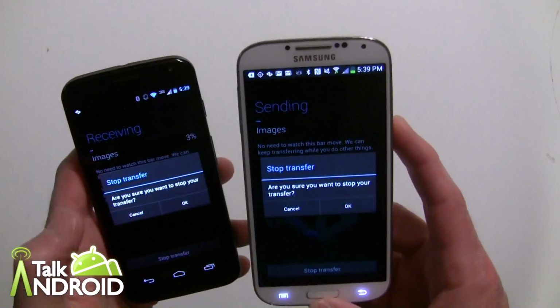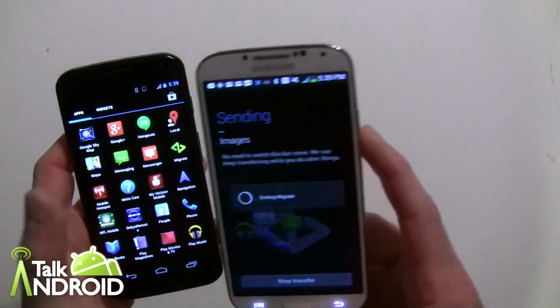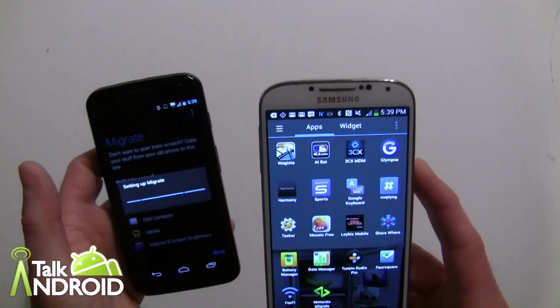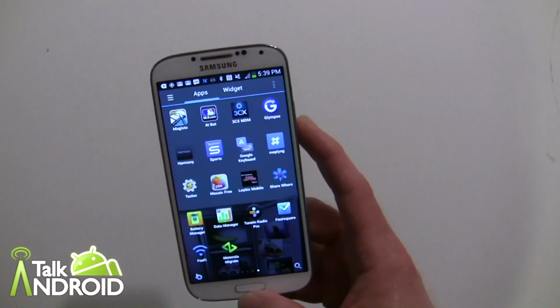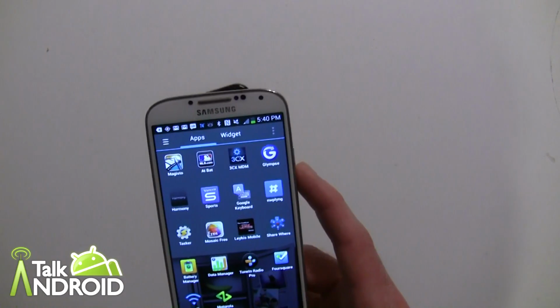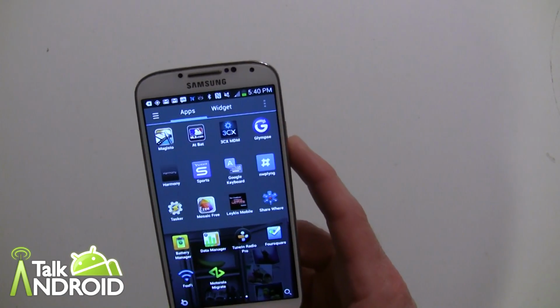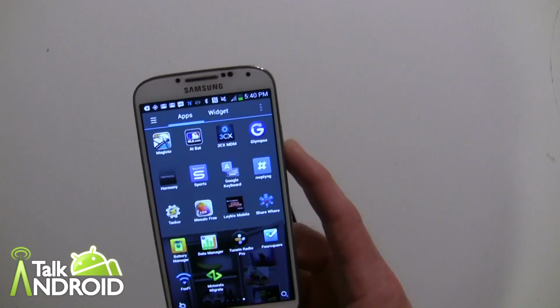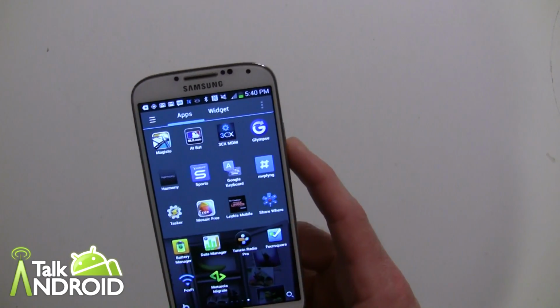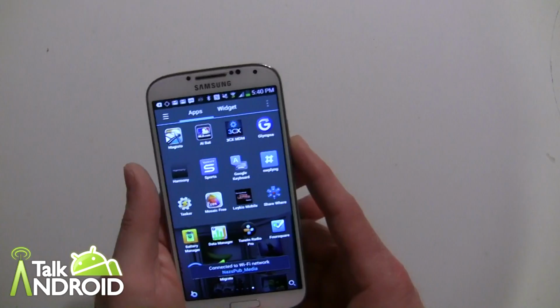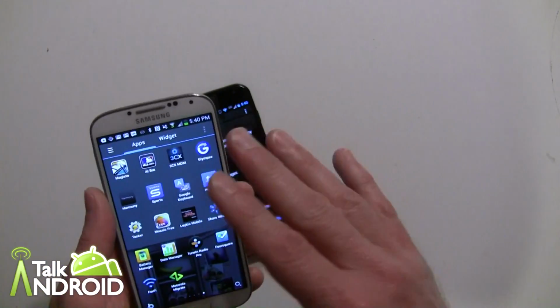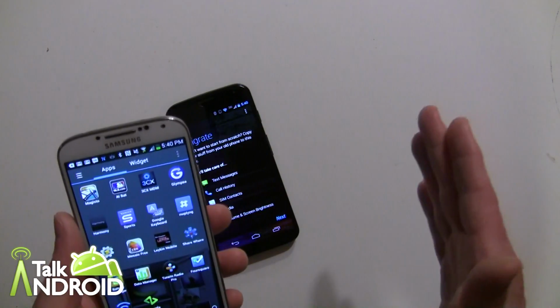Now the problem here is that you're not able to choose what types of stuff you want sent over, which is kind of a bummer. So it's going to send everything over that's included in the categories: photos, videos, SIM contacts, text, and phone history. That's all going to get sent over. If anything fails when you restart it, it'll just send over the stuff that failed.